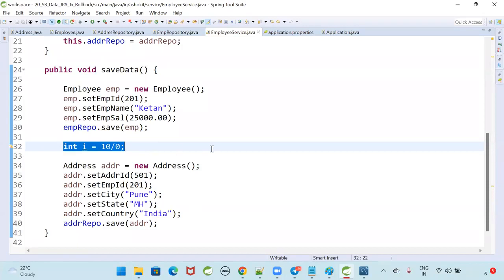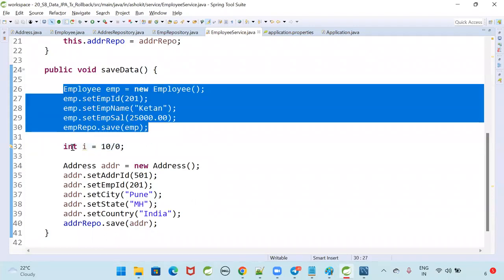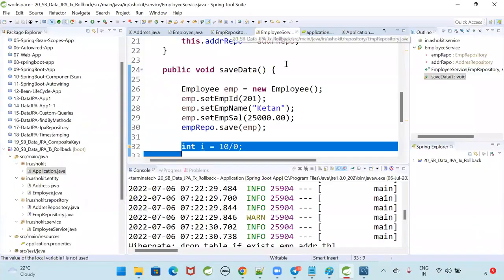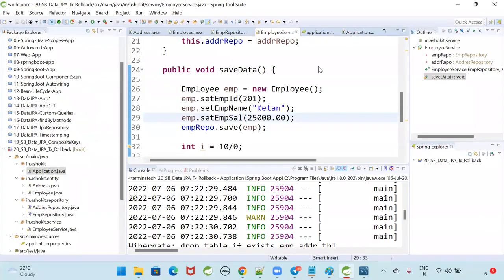So what is the meaning of this? Integer i is equal to 10 by 0. After this query is executing, some exception is occurring. Then see what is the behavior.